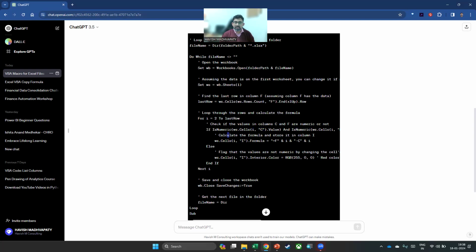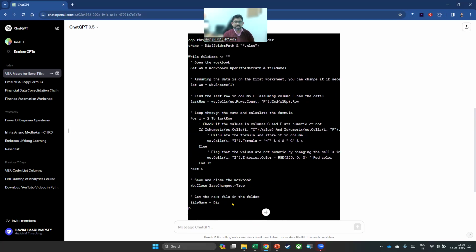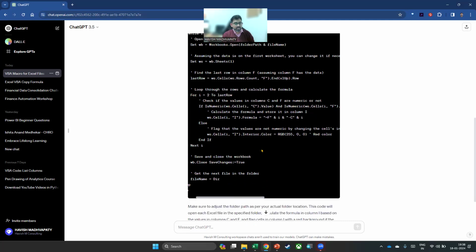So remember, we are running a loop from row number 2 till the last row. We have 101 rows with us. So it literally checks each value from C2, C3, C4, C5, all the way up to C101. If it is numeric, it will calculate the formula. If it is not numeric, you will notice that it puts a red color on top of it. You can always instruct it to not put a color, but maybe flag it, put a comment in the cell, or give you a message box telling you that this is the problem in the cell.